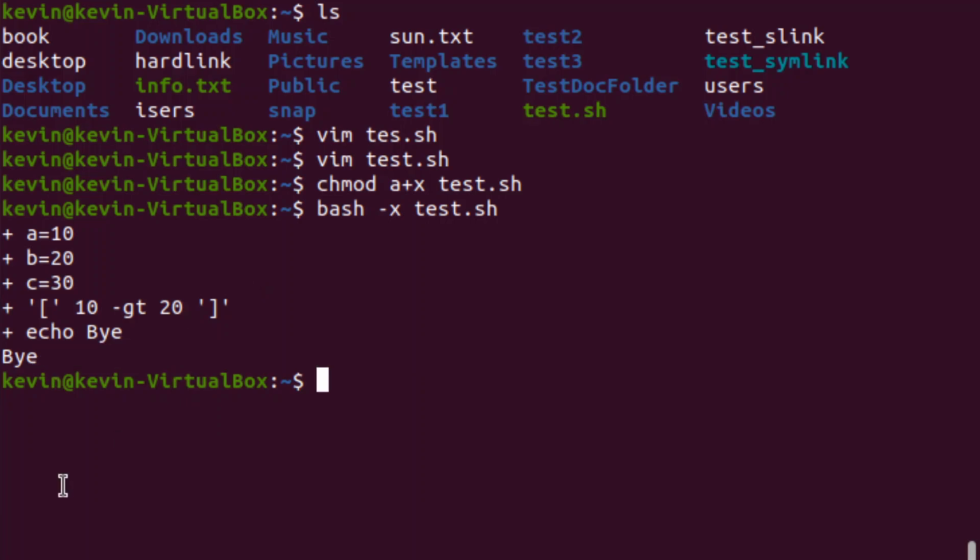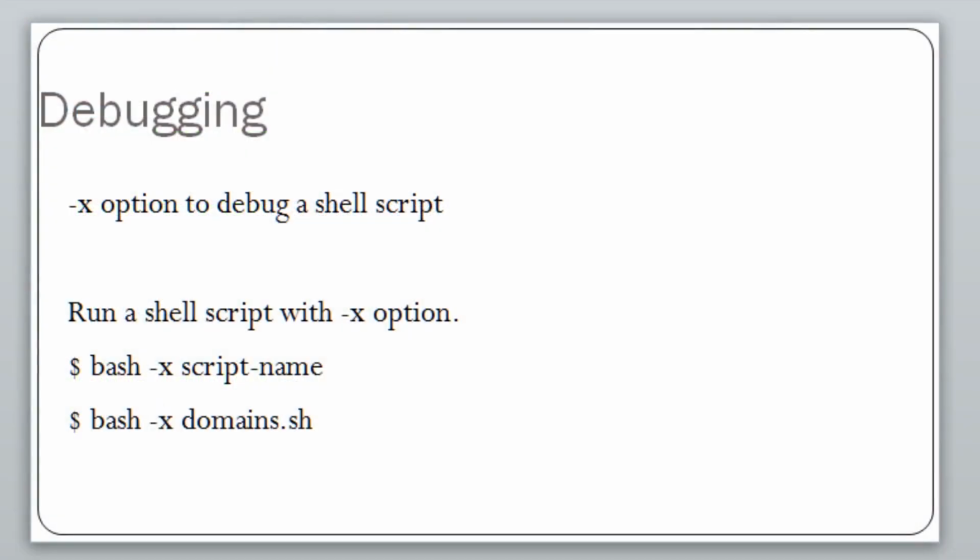So the -x option allows you to see what the script's doing. And this is helpful because you can see maybe where it went wrong. Like, oh, maybe 10 wasn't the right variable that was supposed to be input. Maybe I was supposed to input C instead, right? So that's why debugging can be useful.